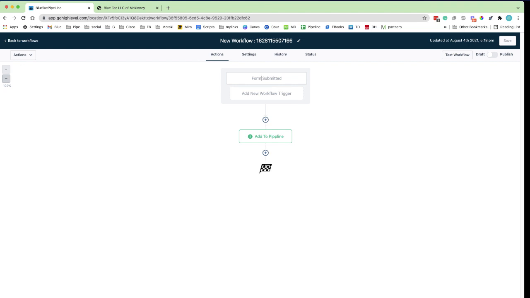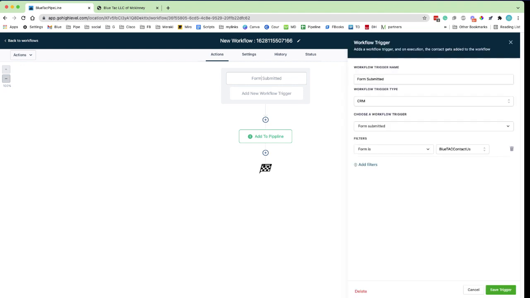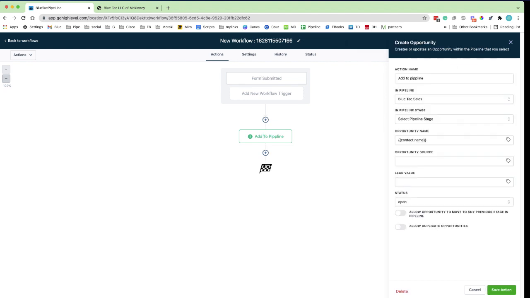This is one of the things. So the first action is if a form is submitted, it's going to do what? If a form is submitted, it's in this form, it's called BlueTacs Contact Us form. It's going to add it to the pipeline. Easy and simple. And in the pipeline, it's going to have the contact's information into it. So I know, okay, it's going to add it to the pipeline. It's going to select the stage name, which it should be new lead. So it's going to put it as a new lead in the pipeline, and then it's going to fill in the information.